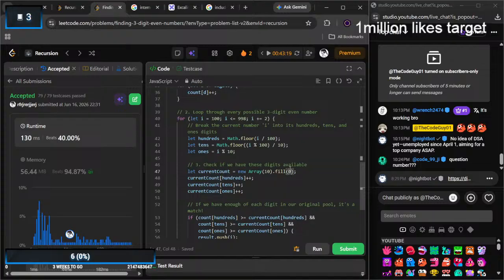If we have enough of each digit in our original pool, it's a match.